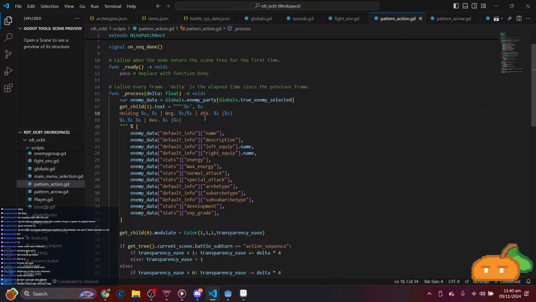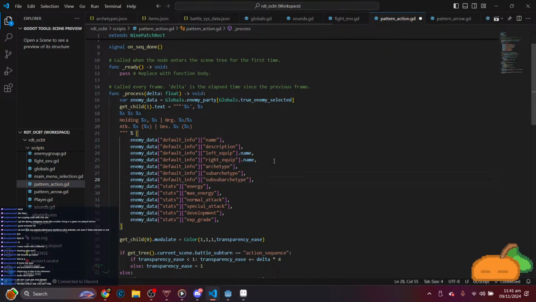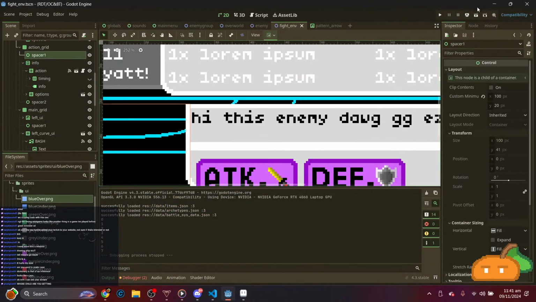Right, I think I'm gonna organize this, where attack and defense are now at the same thing. And these garbled strings are gonna be right here. So that means name, description, these things are now here. Then energy, attack, and development. So basically the same thing. Yeah. There you go.